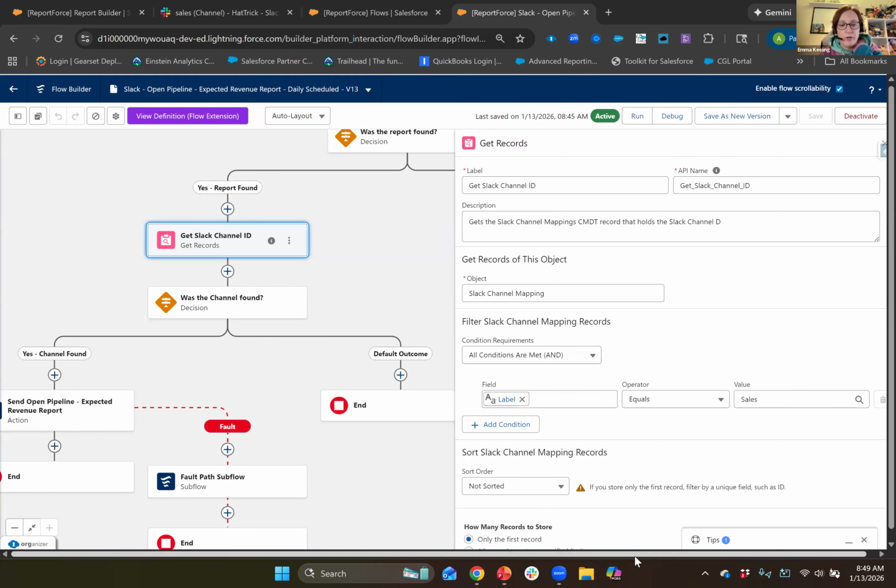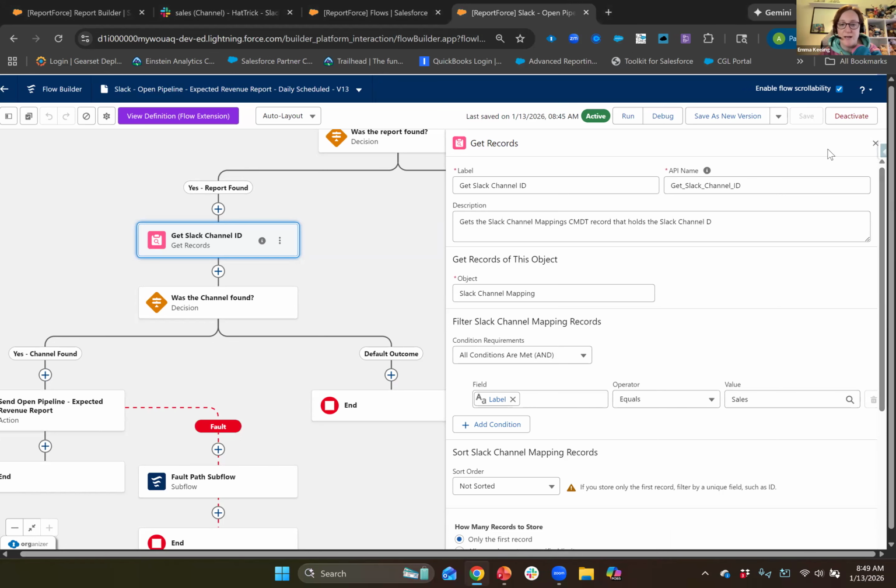Perfect. And then another question: when should fault paths be used with Slack actions? Are you going to see that specifically in actions? Three seconds. Amazing. Thank you.